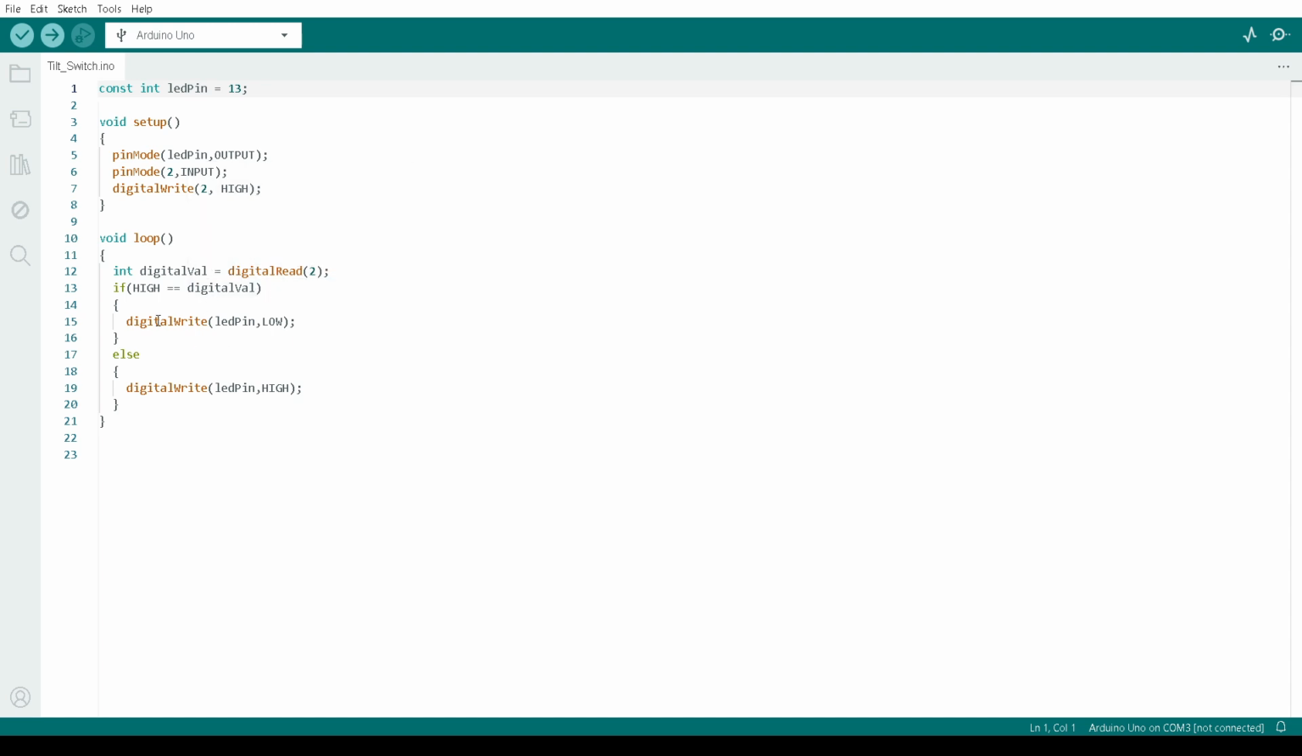And then inside it I will put digitalWrite LED pin LOW to turn off the LED. Then else, if you flip it, I will put digitalWrite LED pin HIGH. If you flip it, it will turn on the LED.